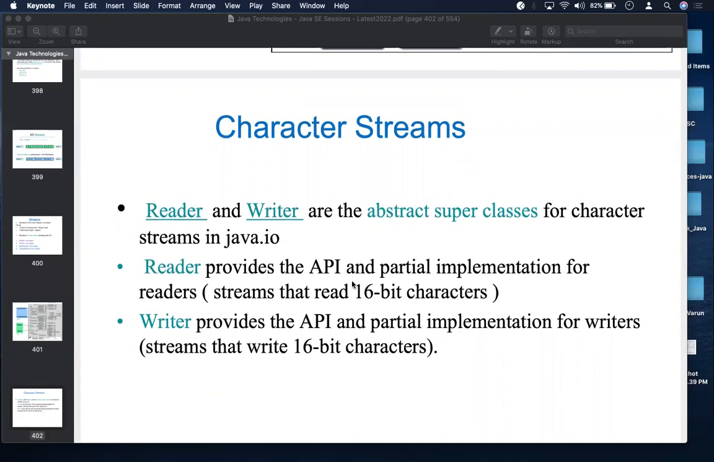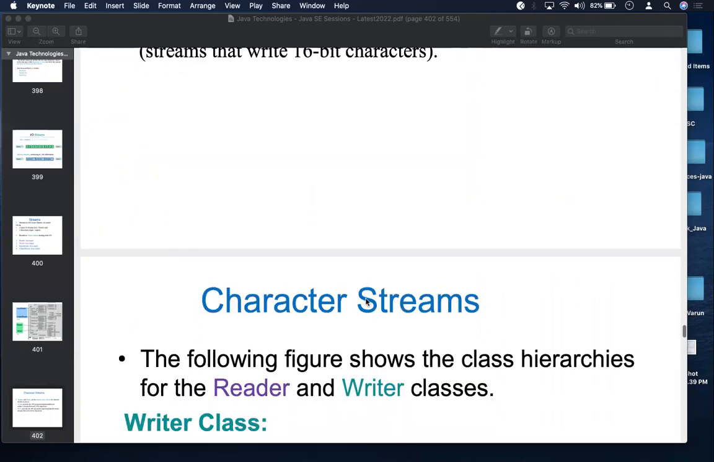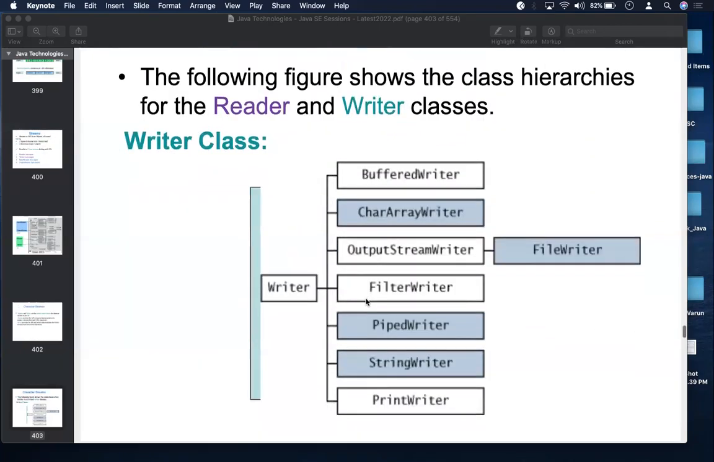So abstract classes will have some API and some partial implementations. Because these are character streams, each character is of 16-bit. Okay, so reader and writer provide some API and they will have their partial implementations. Now let's understand the writer class here.